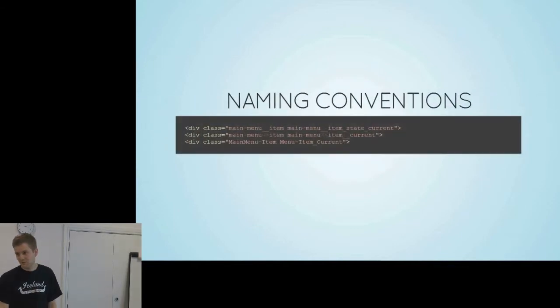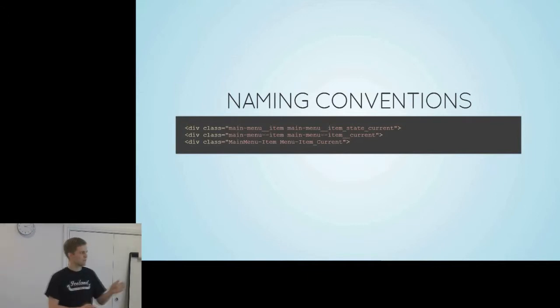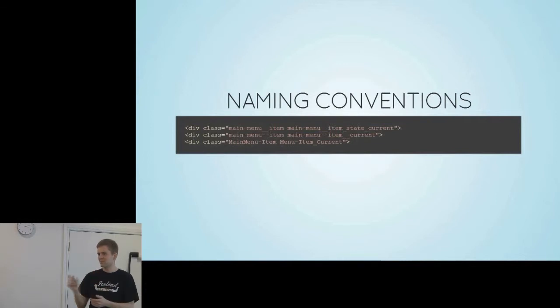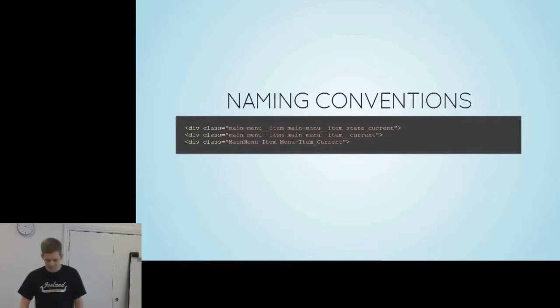There are a lot of different naming conventions, but the main thing you have to do is to separate the block, element, and the modifier. Have different separators, so when I read this, I can see which is block, which is element, and which is a modifier.